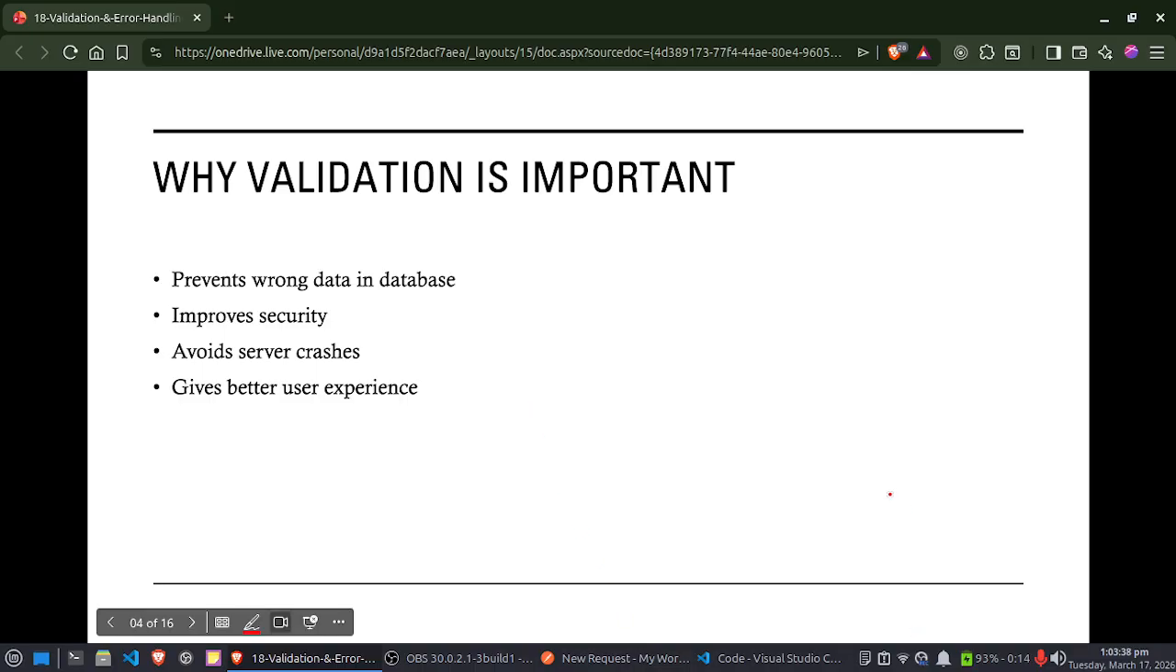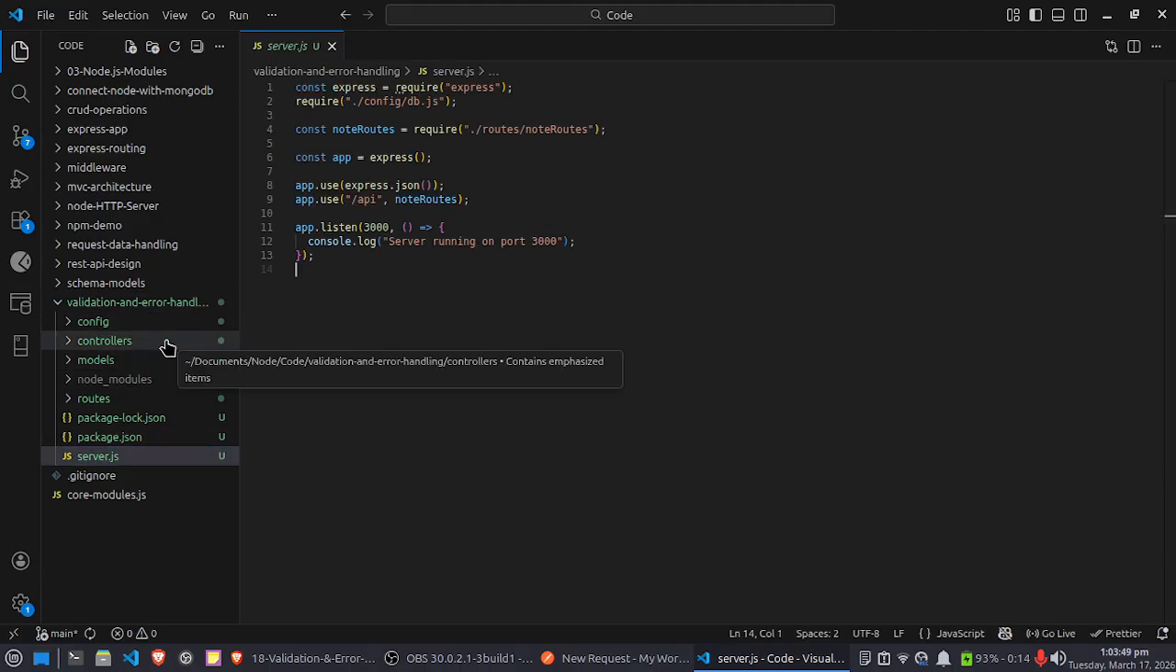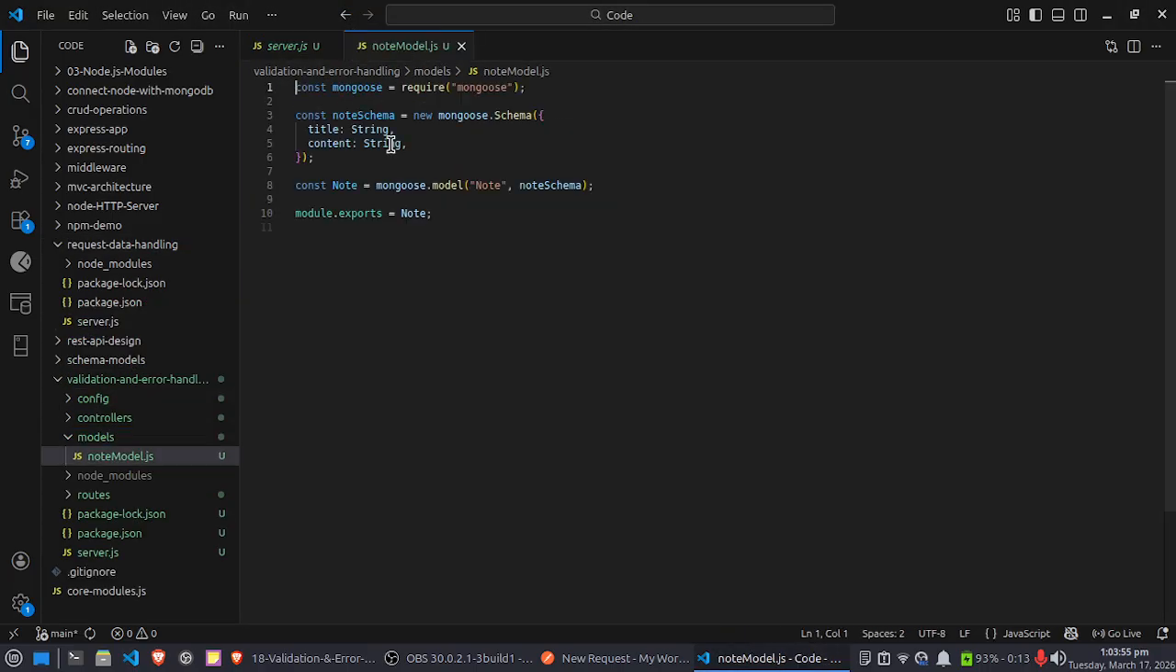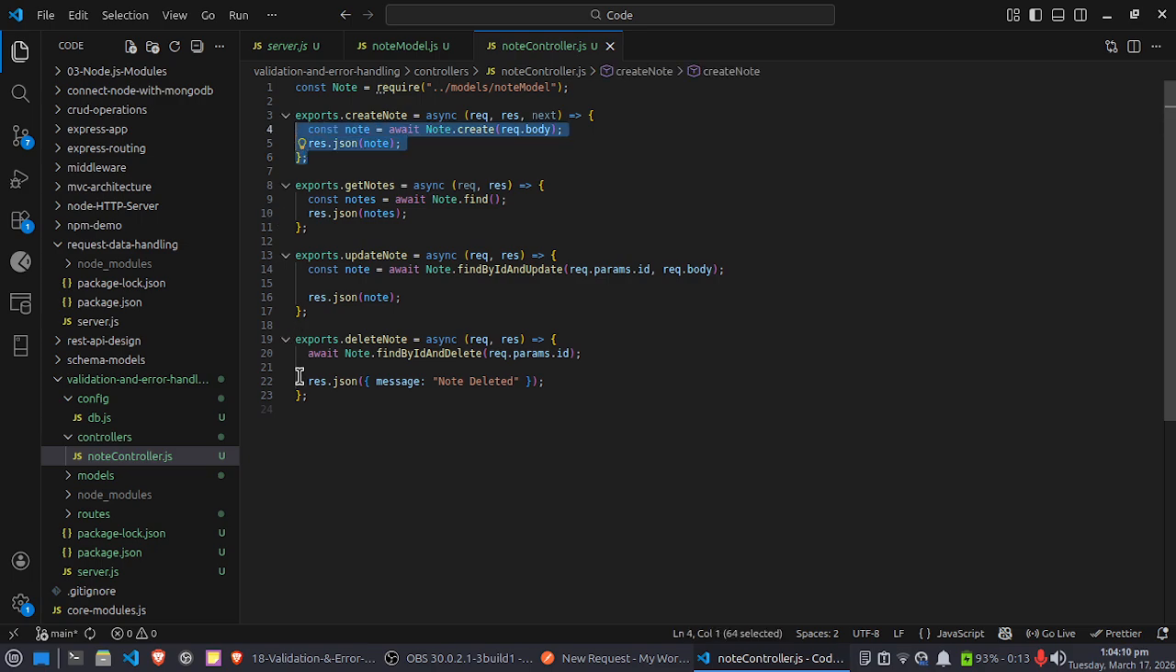Now let's move to VS Code. In the last video we built the Notes API, and we run this server.js, and this is the MVC structure. In the model, Note model, we have title and content. We first import mongoose, then build the schema, and in the last we build the model. After that we make this controller. In this controller we have four functions. First one is create the note, the second one is get the note, third one is update the note, and last one is delete the note.